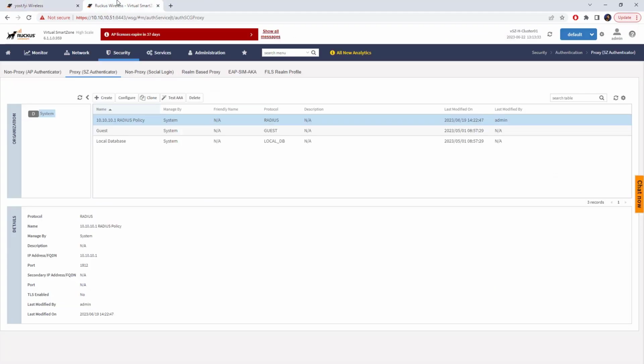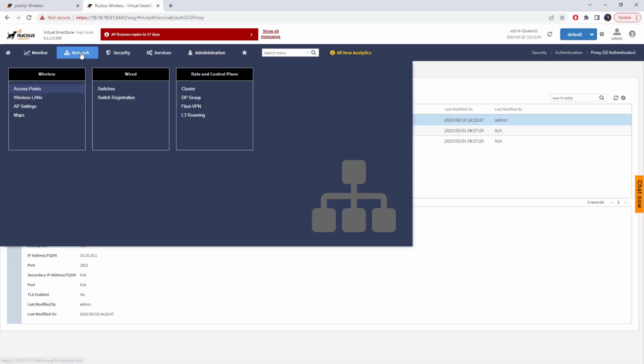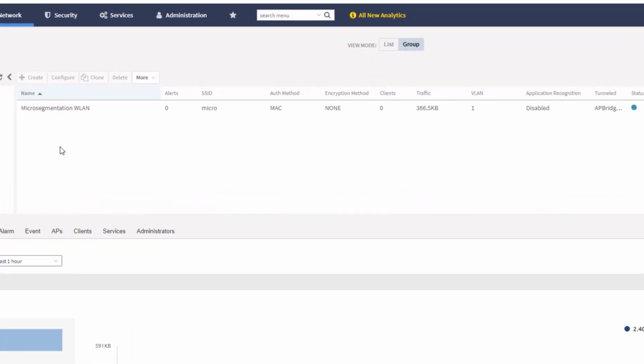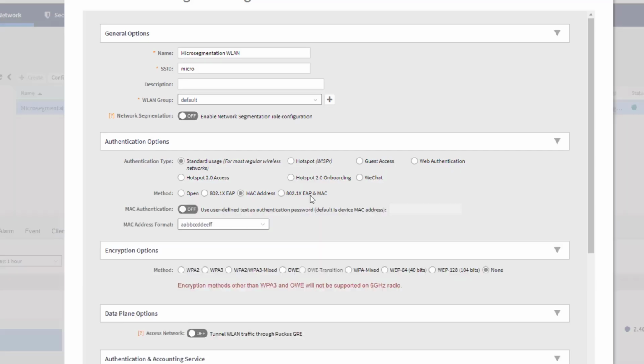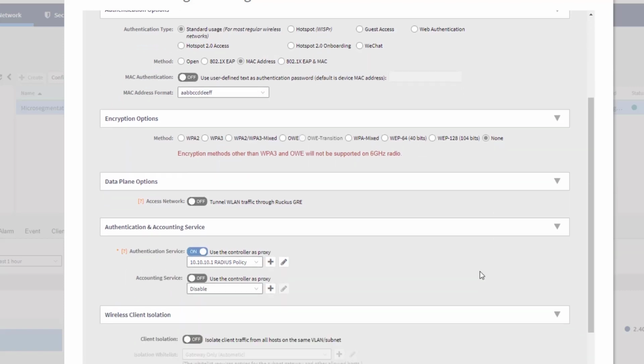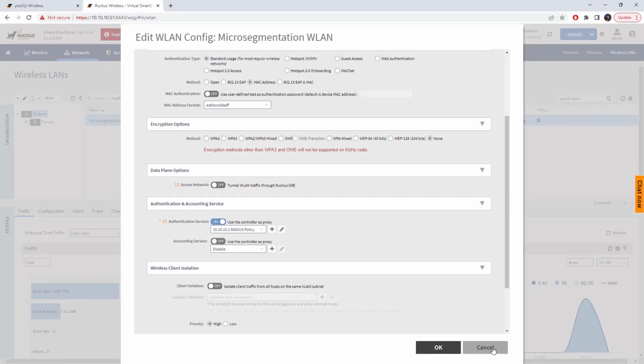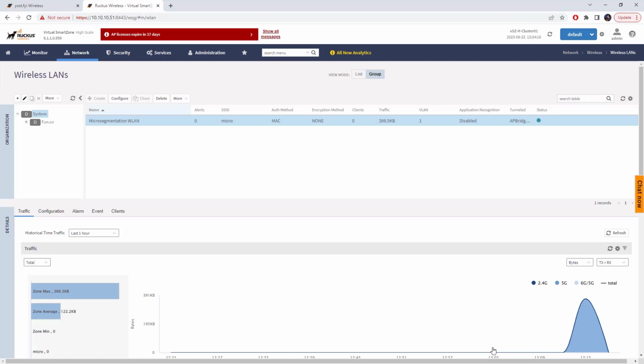If we go over to the SmartZone and we go to network wireless LANs, we can see the microsegmentation WLAN configured with an SSID of micro. And if we jump into that, we can see that it has a standard auth type with an auth method of MAC address. It is not using any encryption, but it is using this 10.10.10.1 RADIUS policy. So with that, I think we're ready to test and make sure that we can join this WLAN.